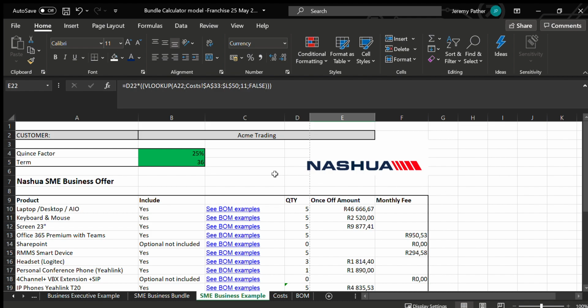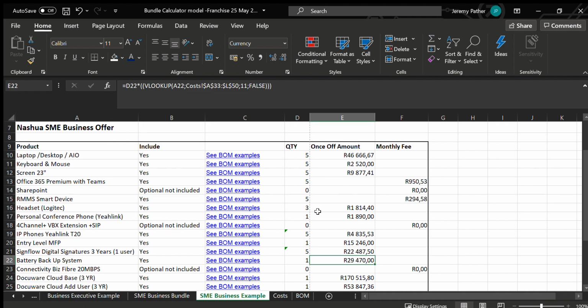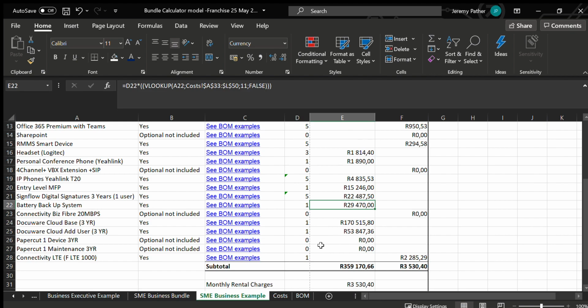For Acme Trading, as an example, we've added in 5 notebooks or 5 desktops. We've added in the keyboard and mouse as well as the additional screens. We've added in the Teams. We did remove the SharePoint because they don't need that just yet. We've left the RMMS in. 3 of the users will require headsets. We've added in 1 personal conference phone so they can make conference calls. We've added in some VoIP handsets for them to use with the voice solution, and an entry MFP.